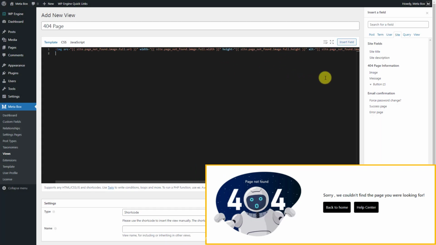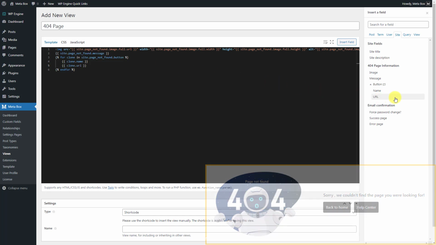Next, to display the message, choose this one. For the button, insert this field. Since it's clonable, a loop will be generated in the template section. Inside the loop, we'll insert the button name and its URL as well.